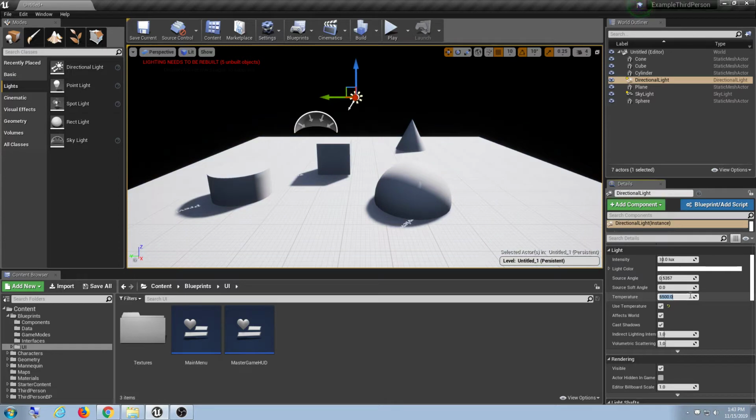So if you want to get a little bit more accurate lighting, you can put in a temperature if it's something based in the real world. And if not, if you want to adjust it by hand, you can do that with this light color over here. You have the red, green, and blue values. Let's see, what else? We have the source angle and the source soft angle. So this basically just adjusts how the light looks and kind of bends it a little bit.